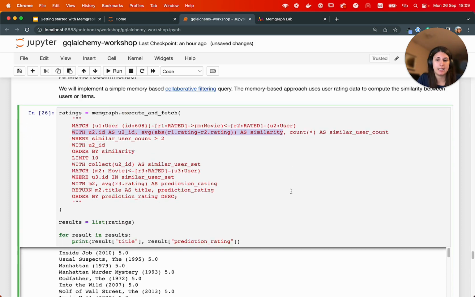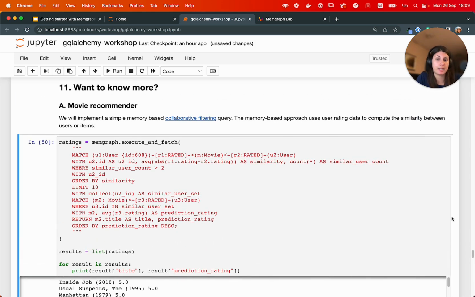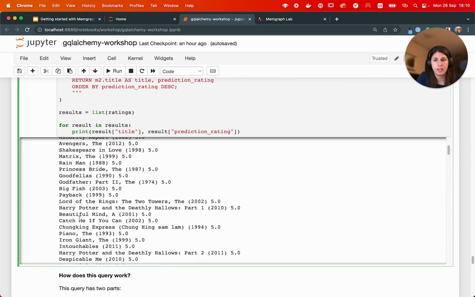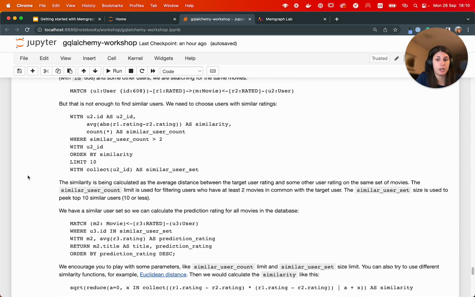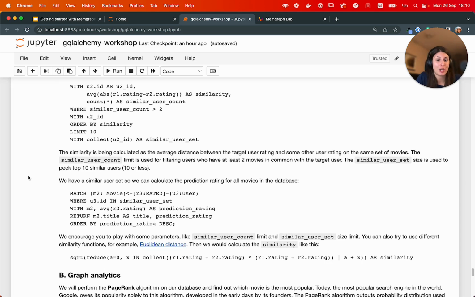And then in the end, if I run this query, I get the actual recommendations for the user, as you can see, with the ID 608. So you can go through this query and maybe explore it a bit more. I actually wrote here a bit of description where we dive into the details of this query, but this is something for maybe if you are more interested in graph analytics and not in the actual Python client, so feel free to check it out.